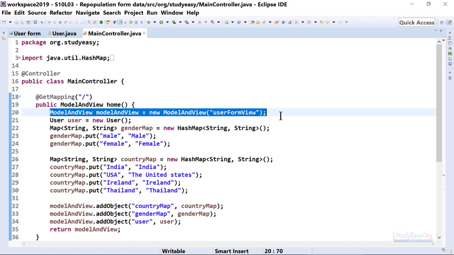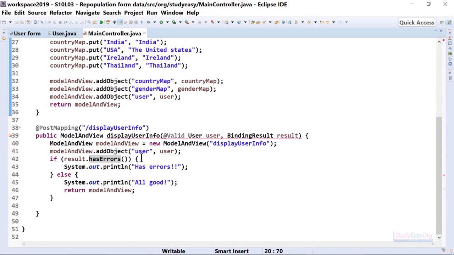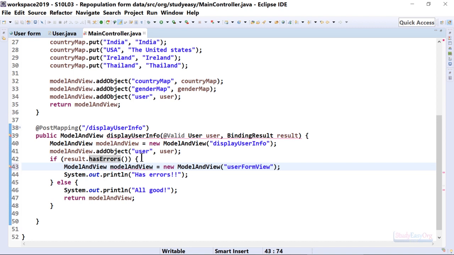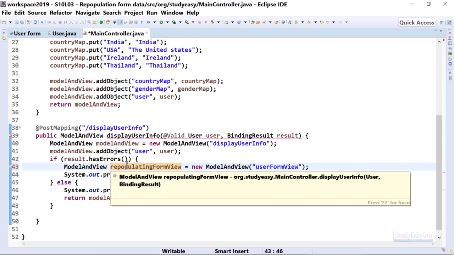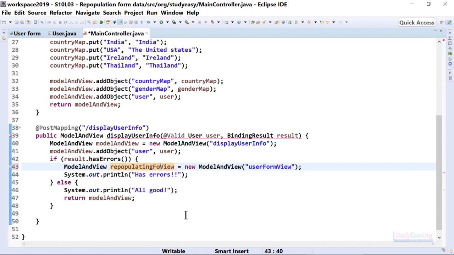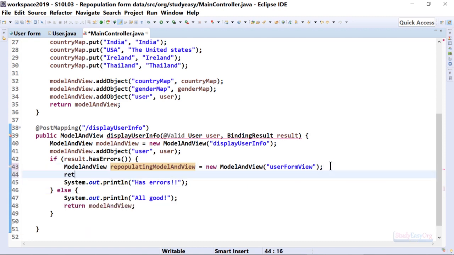Let me show. So in here, let me do one thing. Let me copy this particular part and create an object out of it, and we will give a new name to it. It would be like repopulating form view. All right, so this is good. Indeed, there will be model information as well, so it would be like repopulating model and view. That would be a better name. All right, and now finally we will return it. So it would be like return this particular object.